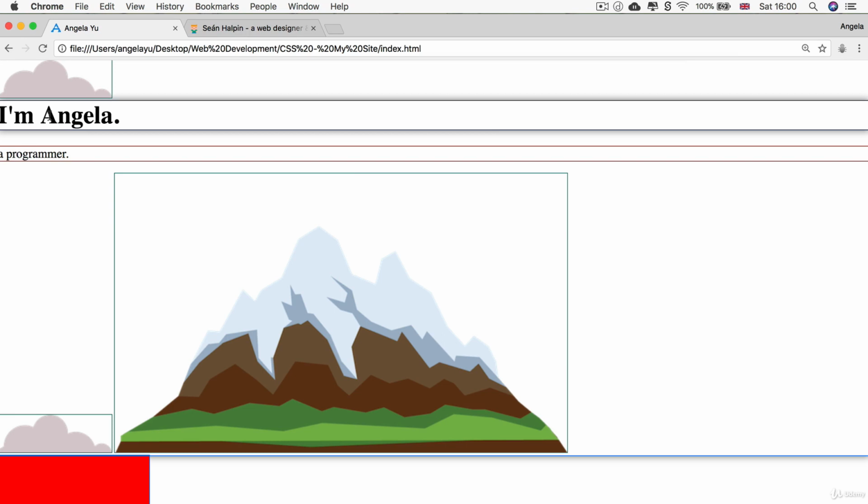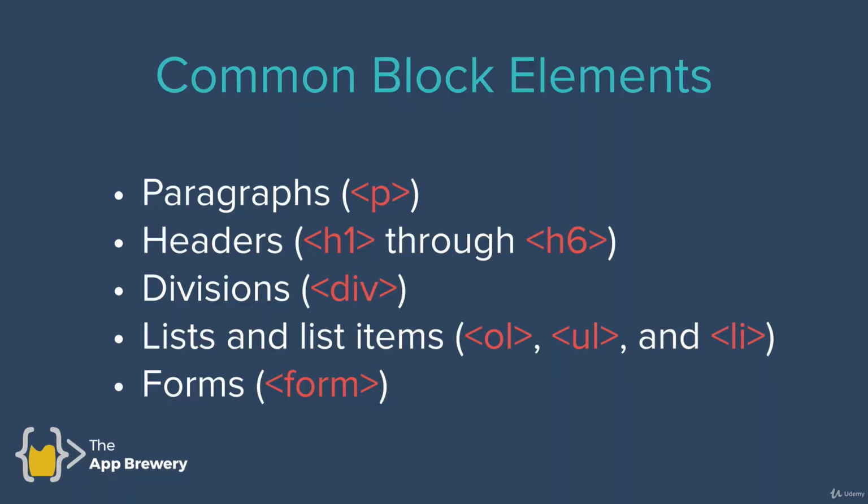So what's going on here? Well, by default, some elements are what's called block display. For example, this H1 and this paragraph tag. And block elements are those that take up essentially the whole width of the screen on a web page. So effectively, blocking out any other elements from sitting next to it on the left or on the right. Now, the most common block elements that we would have seen already are our paragraphs, our headers, so H1 through to H6, our divs, our lists and list items, as well as forms.